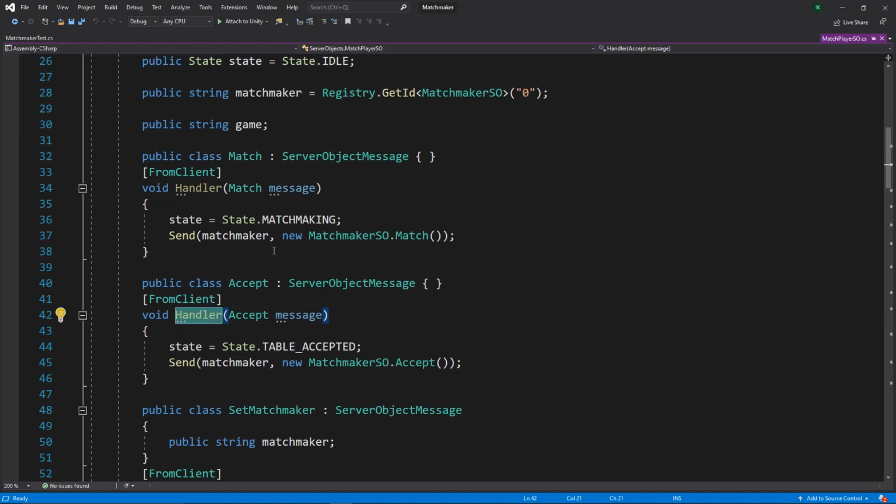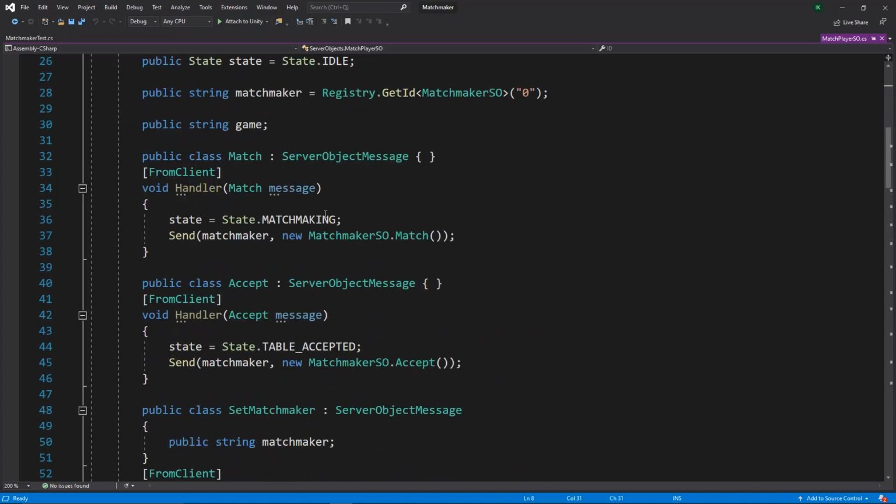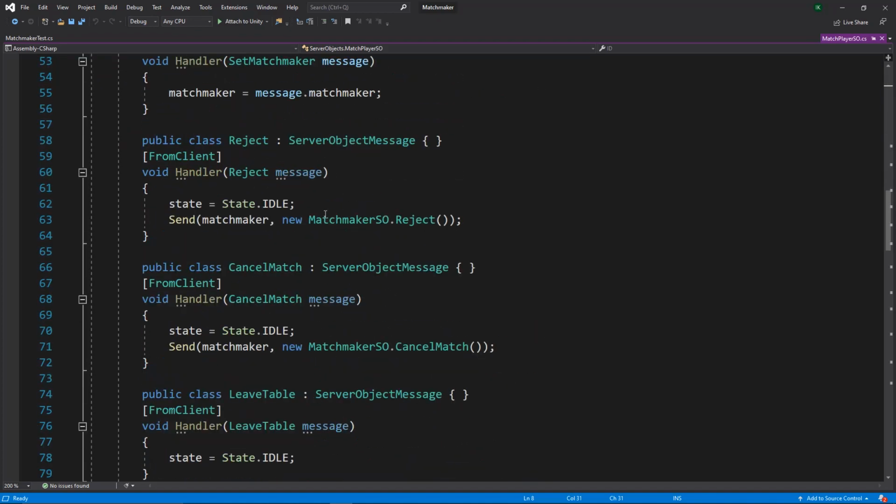Match player SO is one of those SOs that can talk to the client. In fact, it's syncable, which means the client automatically gets synced to the latest version of Match Player SO. It also speaks to a couple of SOs that are not syncable. For example, Matchmaker SO and Match Game SO. So let's take a look at a couple of examples there.